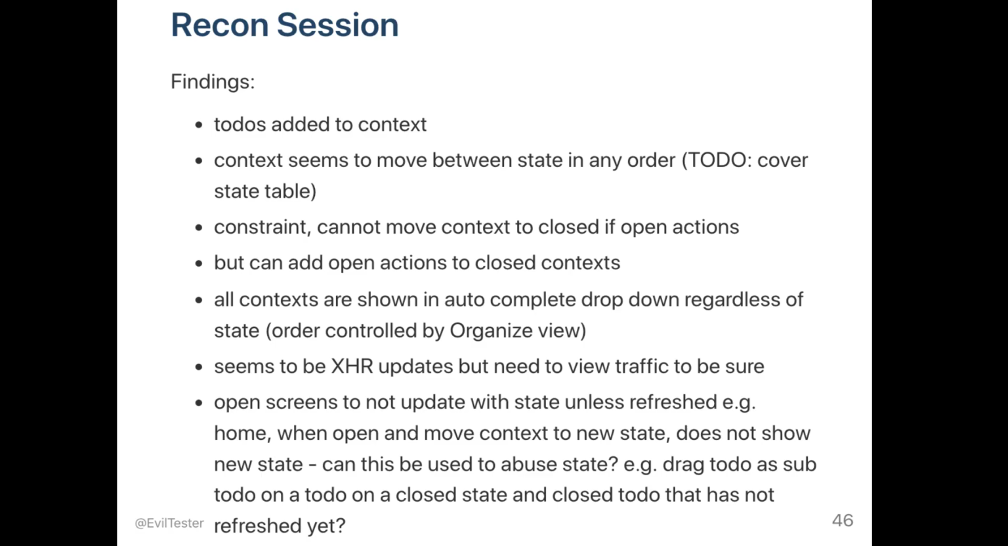And at the end of my session, I made some findings. This isn't a debrief summary. This is just a kind of in situ set of findings. So this is my rough model at the time, right? I've got to-dos or actions. They can be added into contexts. I seem to be able to move context into different states in any order, right? But I know that I need to cover that in more detail.